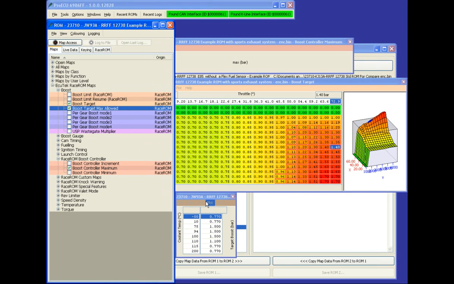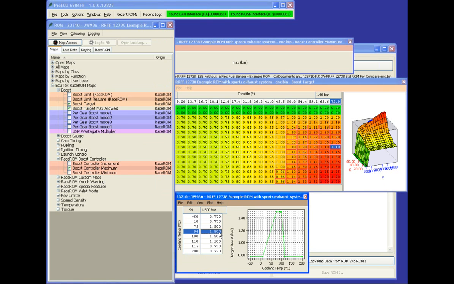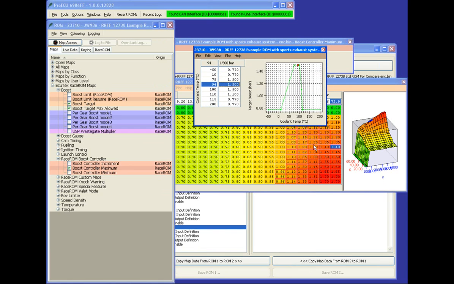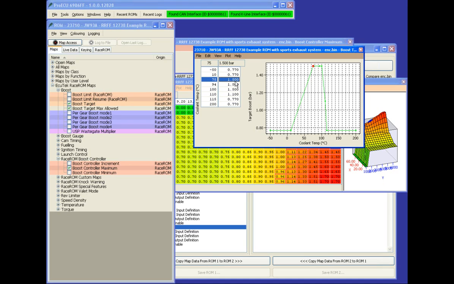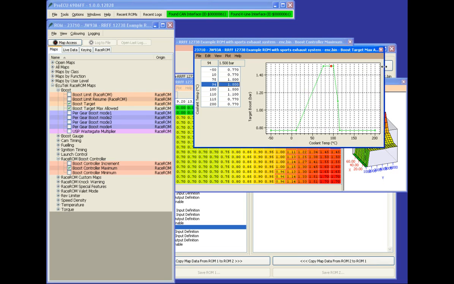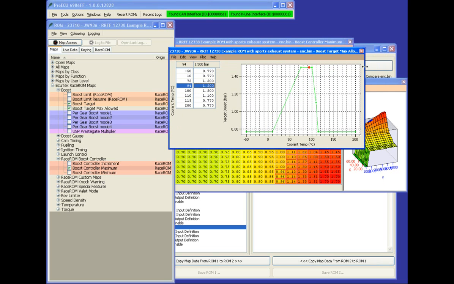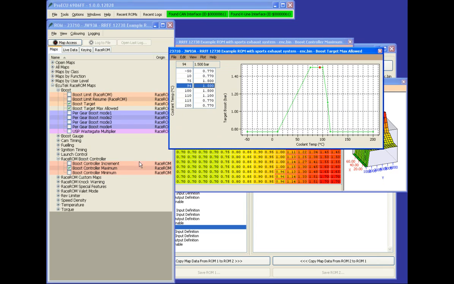In addition, we've got an EcuTek RaceROM coolant temperature display maximum allowed, sorry, where we profile the desired boost to stop it creating too much boost when it's cold. So at 10 degrees, the maximum allowed is 0.7 bar. By 75 degrees coolant temp, we say 1.5 bar. The engine starts to overheat, we pull it down again. Default settings we've put in. If you want to change it, feel free to set it up exactly how you want. It's adding protection at high coolant temps, low coolant temps, stop you getting too much boost pressure.